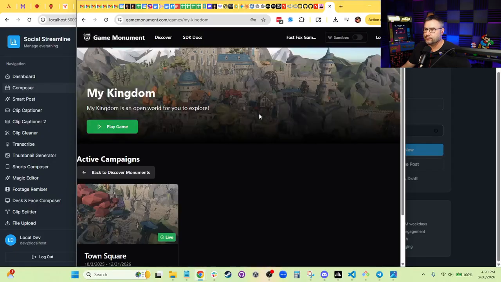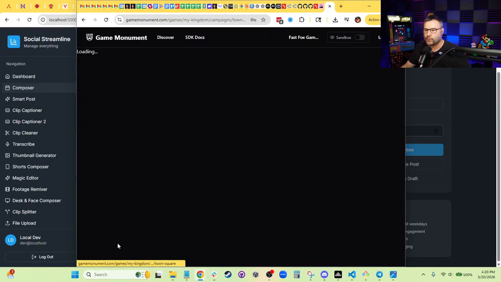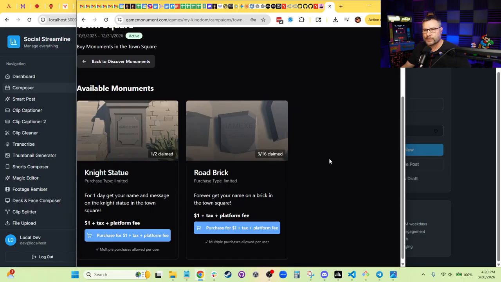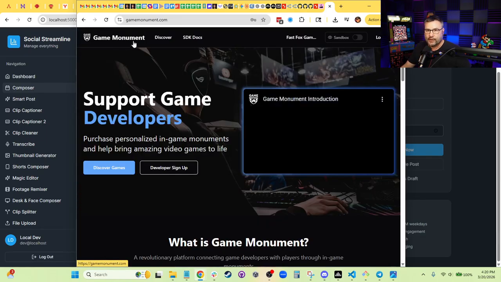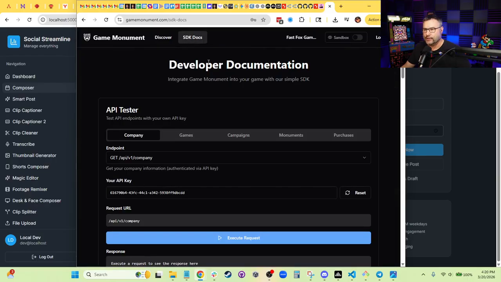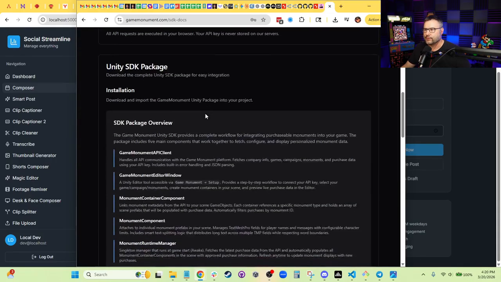And in the case of my example game here, I have a town square and I have a statue and road bricks where people can put their name and a message in and actually have players in your video game. So that is something I wanted for my own video game, so I made a platform for it. So the site is fine. It's a little AI-ish with its user interface and everything about it.